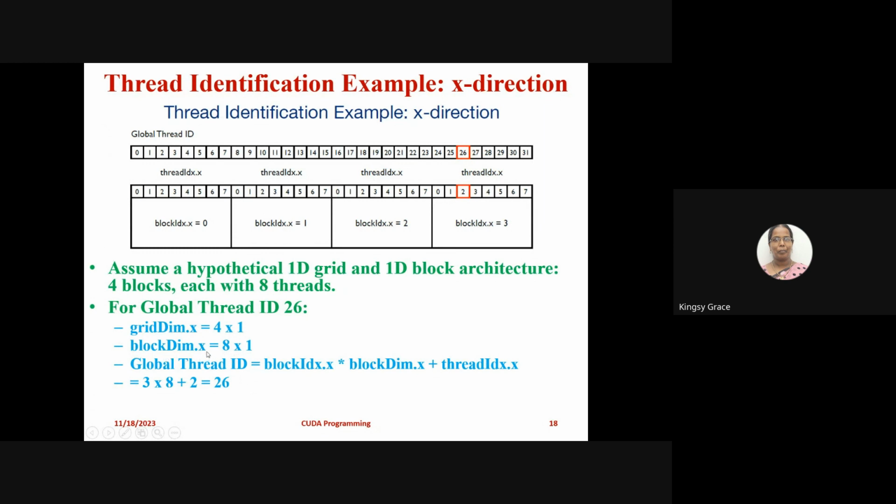In block dimension dot x, you can write 8 comma 2. If you are using 2 blocks, you have to represent 4 comma 2. If you are using more threads, you can write it as 8 comma 2. That means 16 threads you are going to use.